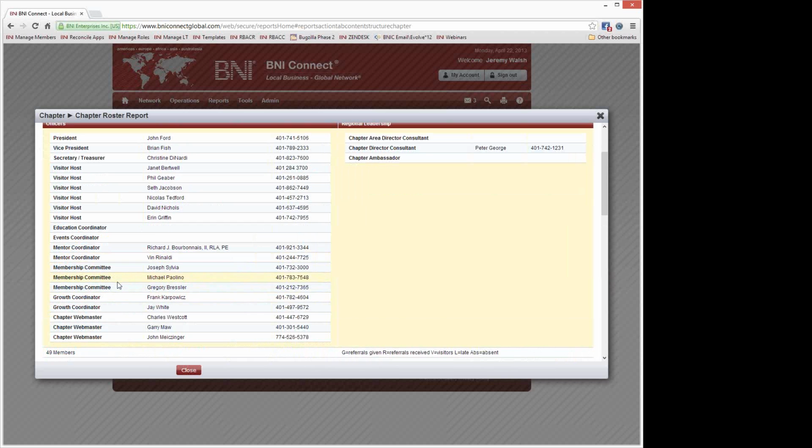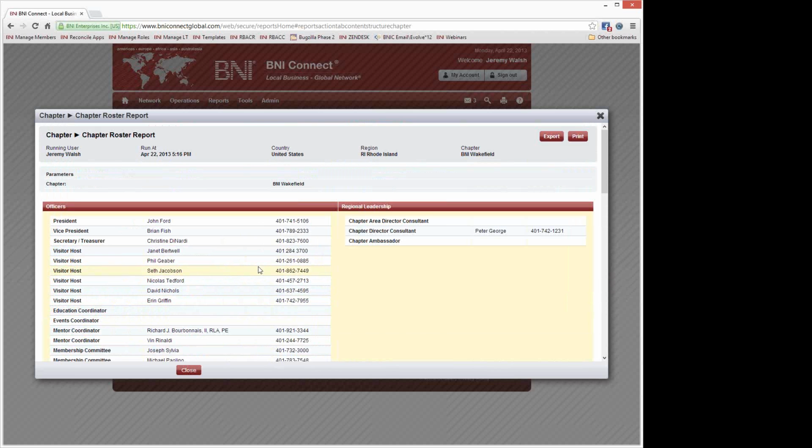So let's say I have a great idea for how to bring visitors to the chapter. I know I can contact one of the growth coordinators of my chapter in order to be able to get in touch with them, and it has their phone number there listed for me. Or if I have a concern, I need to talk to my director consultant for my chapter. My director consultant is also listed here, as well as his phone number, so I can give him a quick call if I need to.